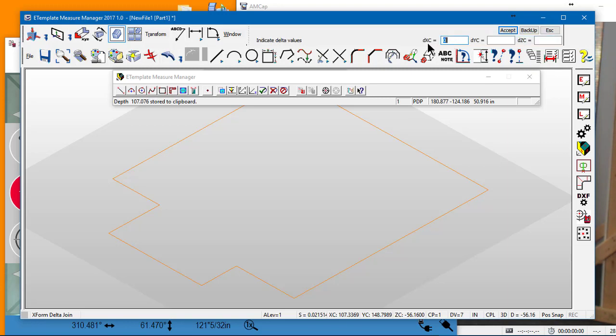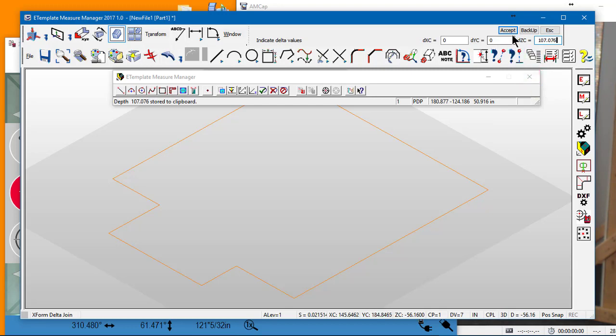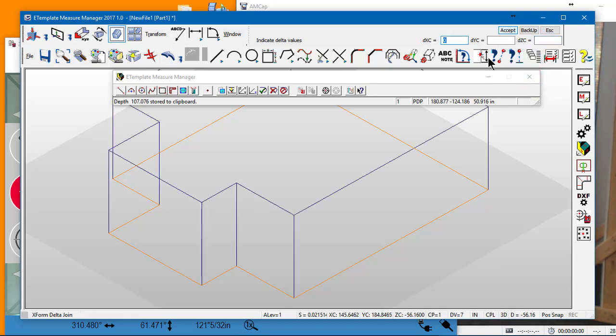I don't want to make any changes to the x-axis, no changes to the y-axis. I'm just hitting enter, enter. On this space, I'm going to right click and hit paste. I'm going to accept that. And you can see that we've extruded our walls now up to the ceiling.